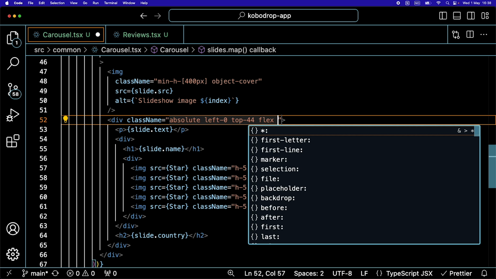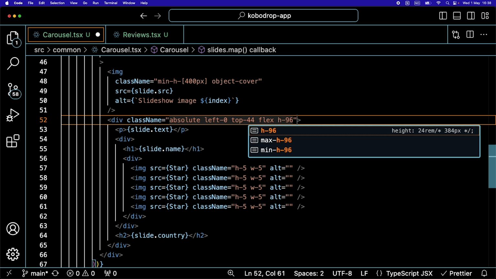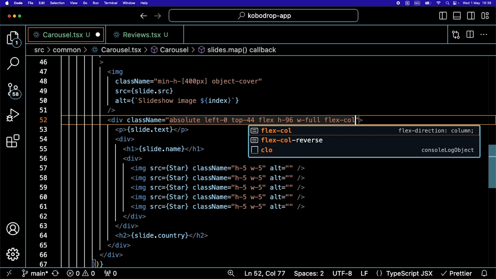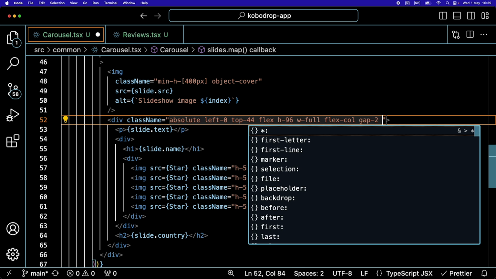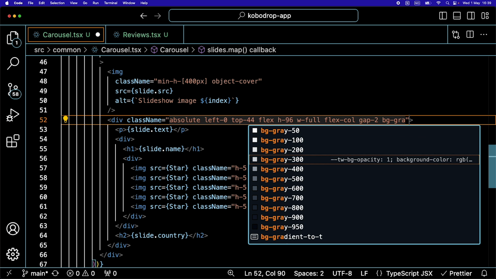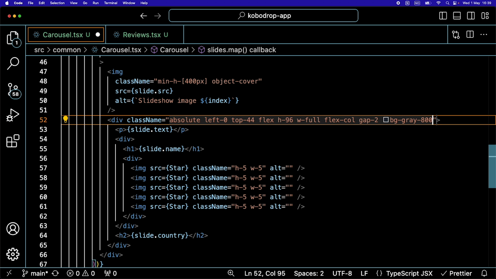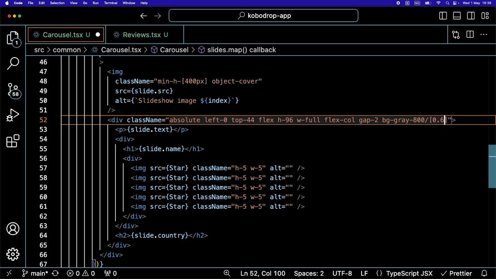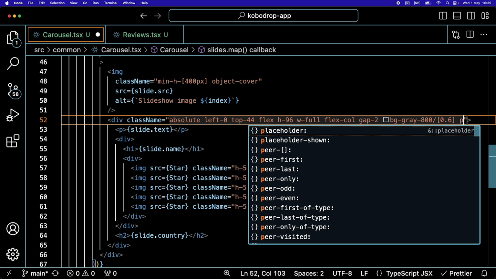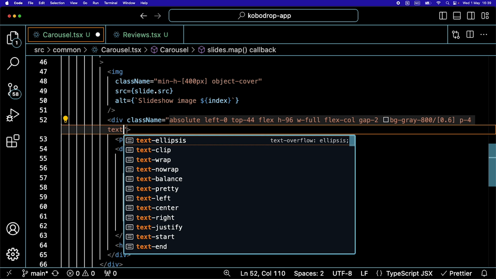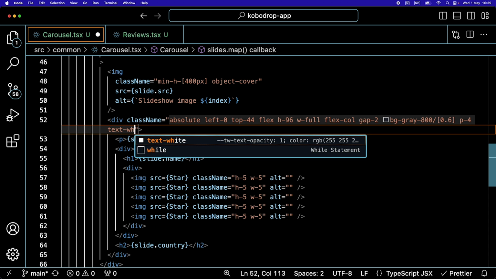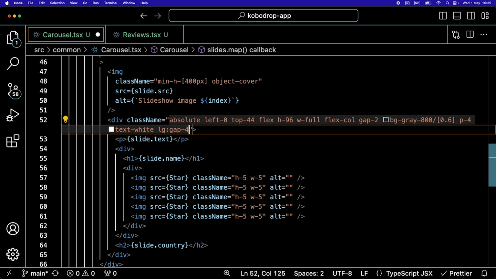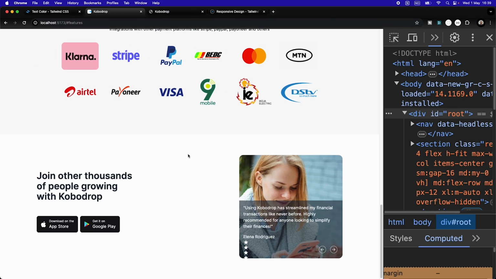So the first div here is going to have a class of absolute, left-0, top-44, flex, height of 96, width of full, flex-col, gap-2, bg-gray-800/60 for transparency, and p-4, text-white, and on lg screens, a gap of 4. That's looking better.